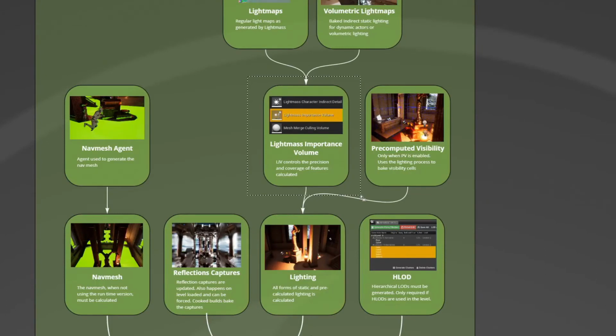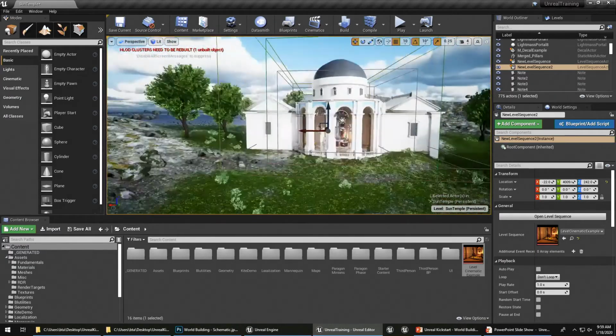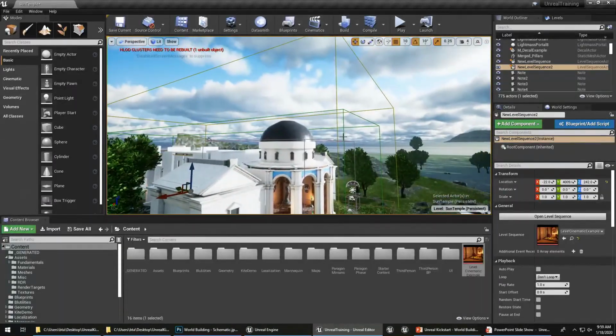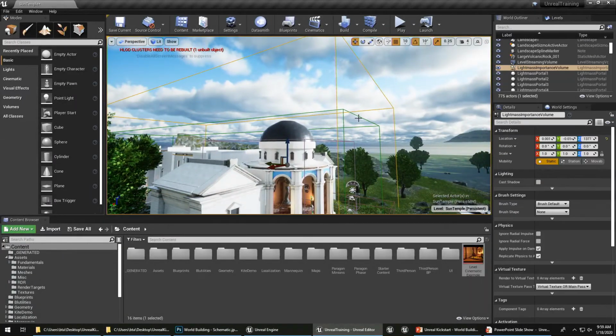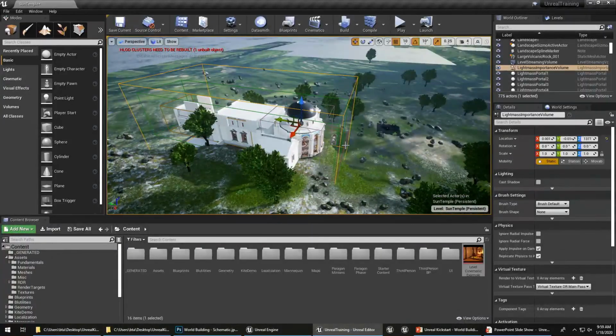Now, this is controlled by the light map importance volume. So the light map importance volume is important, as the name implies, because within that box you get higher quality lighting. So you're meant to place that box around those parts of the world where you're actually playing. Like not on the far distant geometry, just where you're actually playing.